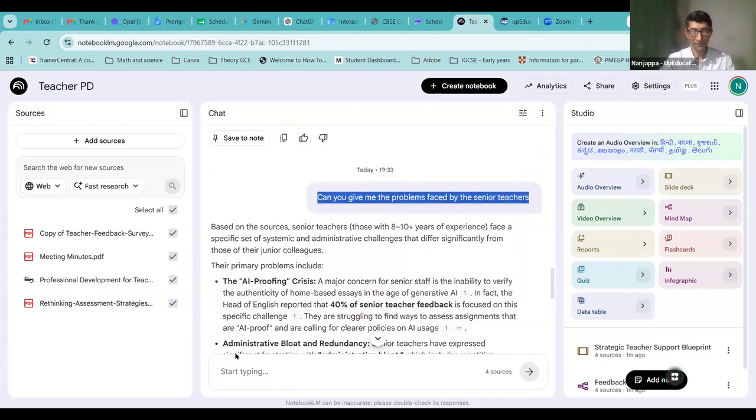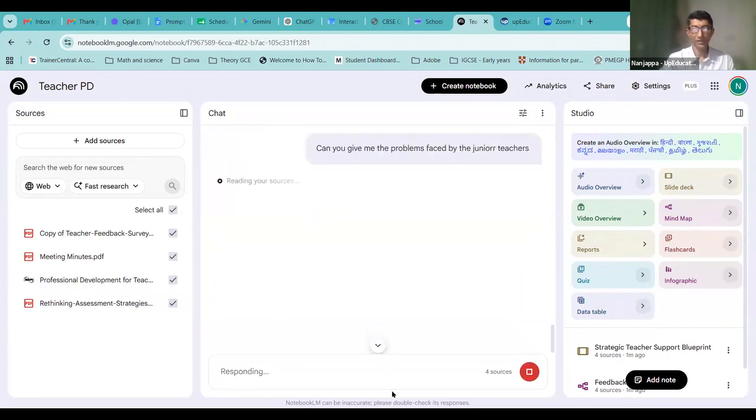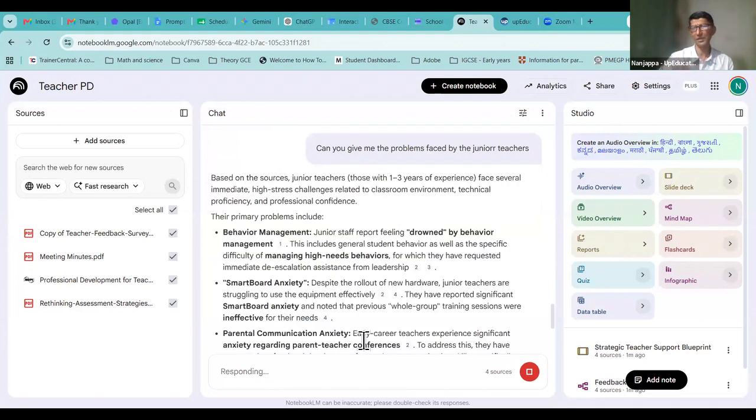Now I can query the same thing with junior teachers. Okay, so it will give you what are the problems faced by the junior teachers. So here again, the main thing is, some of you might be wondering, can't I upload this into Gemini and ask the same questions? Yes, it can be done. But what happens is there is a chance that the answer that ChatGPT or Gemini gives goes outside the knowledge base, that is, from where it has to pick out this information.